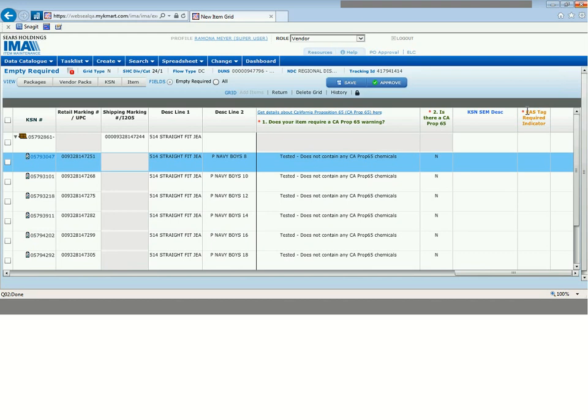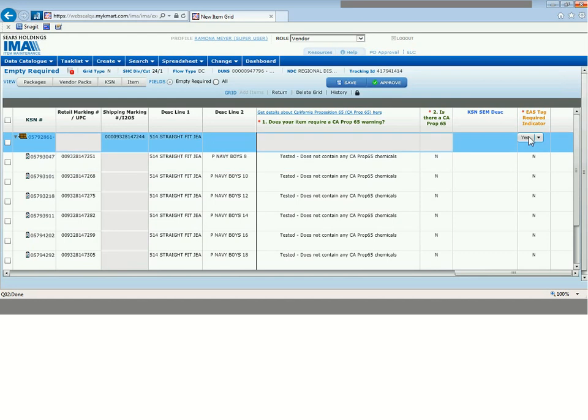All right, so notice this one's not required because it does not have the red asterisk. If you do not enter it here, that's fine. This will actually be updated by the merchant. So this is actually the last required field, EAS tag required indicator. You may remember it's located on both the vendor pack tab and the item tab, so that's why we're seeing it twice. So just make sure that they coordinate together.